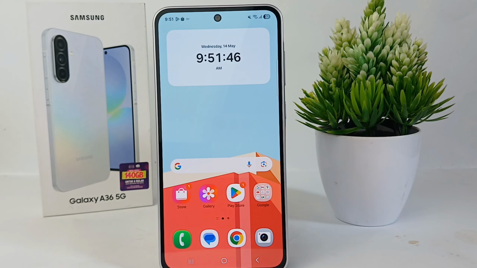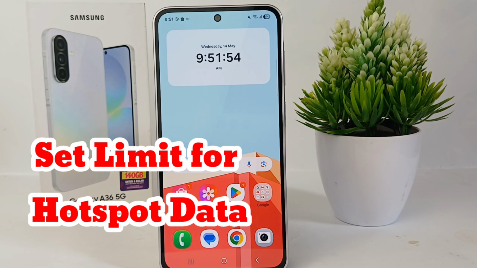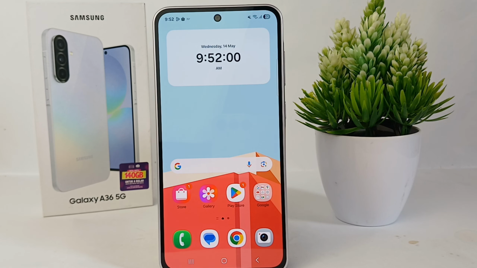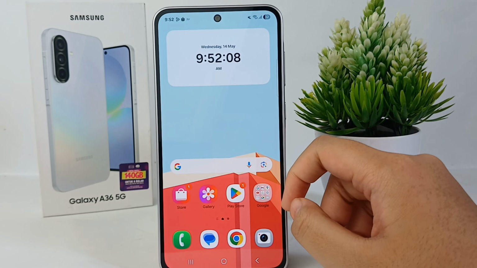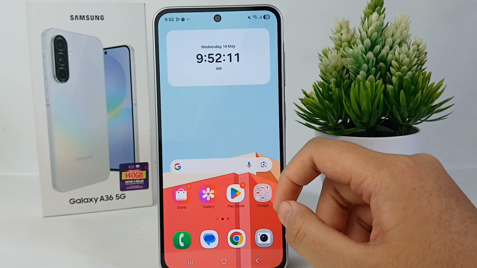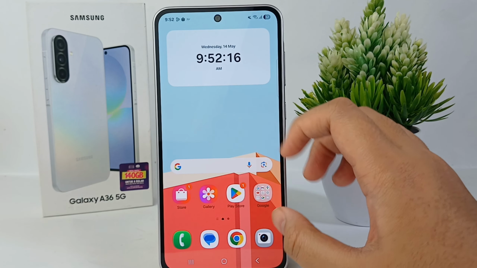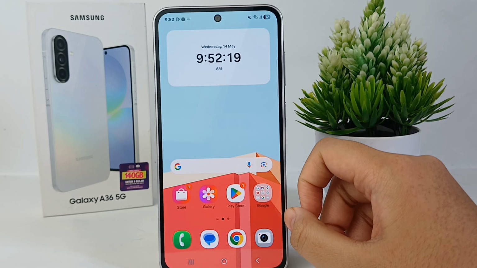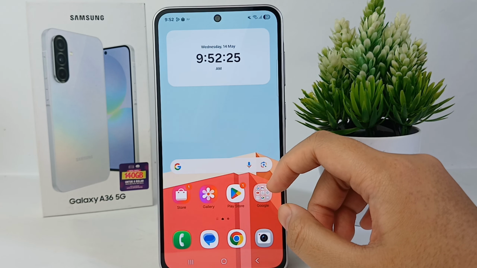Alright guys, so in this video I would like to share a tutorial on how to set a limit for hotspot data on Samsung Galaxy A36. If you don't want your hotspot data to run out quickly when you share it, don't worry, because you can limit the hotspot data that you will share each day so that it will be more economical. And how to do that is very easy. So without any further ado, let's get started with the tutorial.